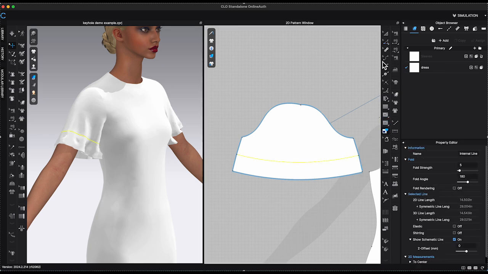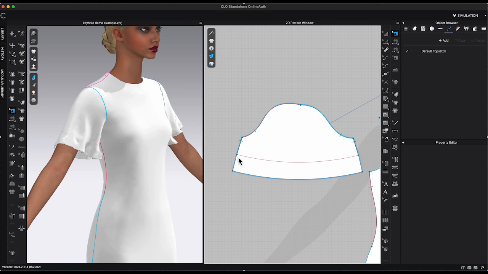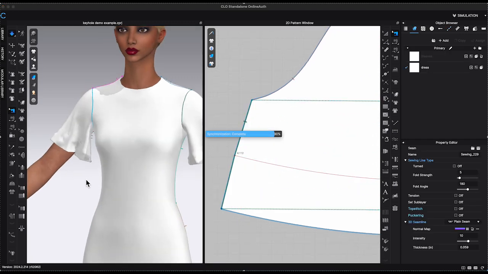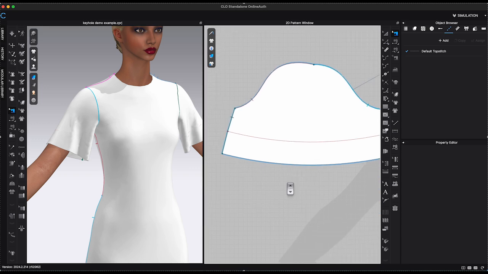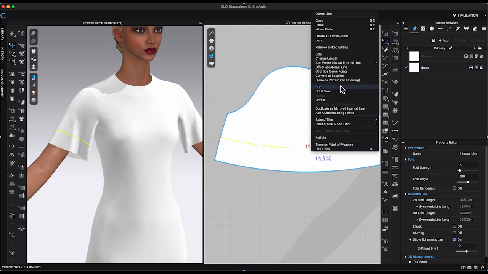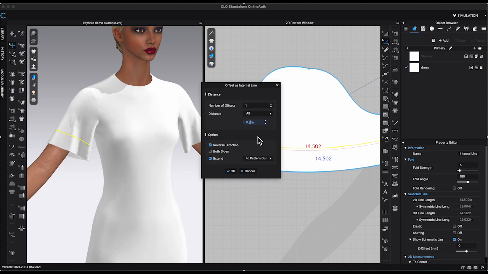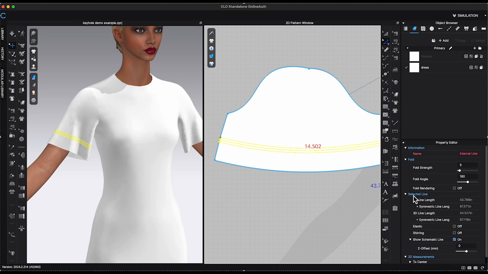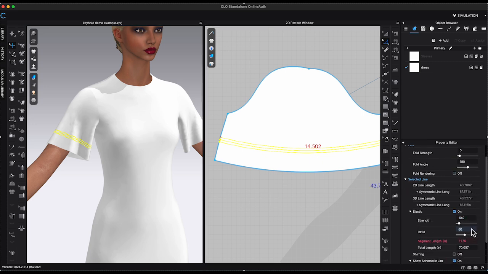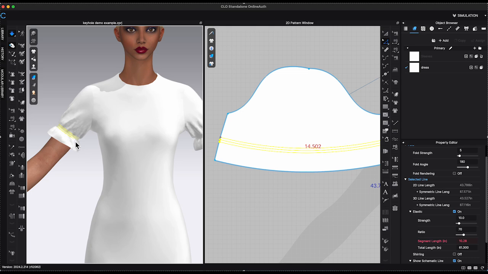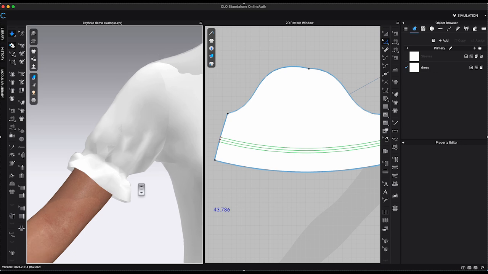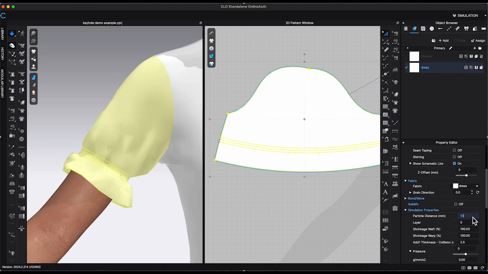Use Trace tool to select baseline and hit Enter to turn it into red internal line. Adjust sewing lines on the sleeve extension part with Edit Sewing tool. Right-click on this internal line and add 2 more offset lines below it. Select all 3 internal lines, turn on Elastic function in Property Editor and reduce ratio until the sleeve fits snugly around the bicep. Lower particle distance to 10 and simulate.